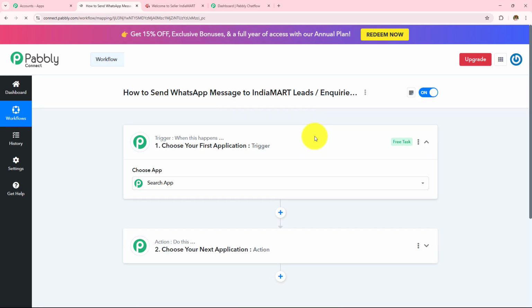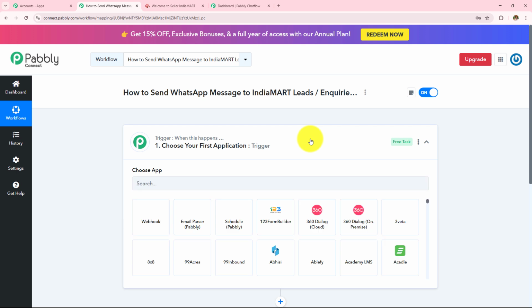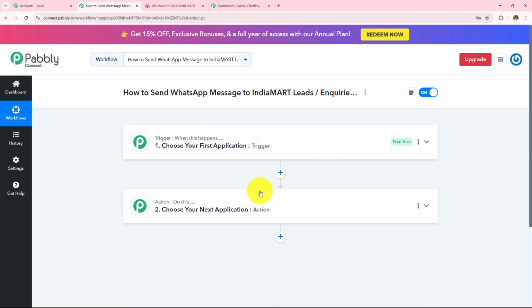Now as soon as I click on create, two boxes have appeared in front of me. One is trigger, other is action. So trigger says when this happens, and action says do this. So trigger is basically an event which starts the automation of a workflow. There can be only one trigger step in a workflow but as many action steps as you want.